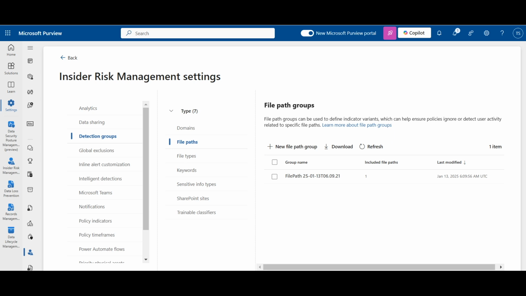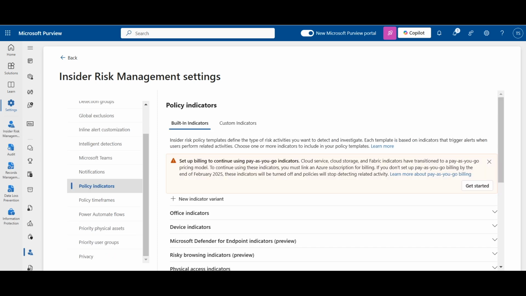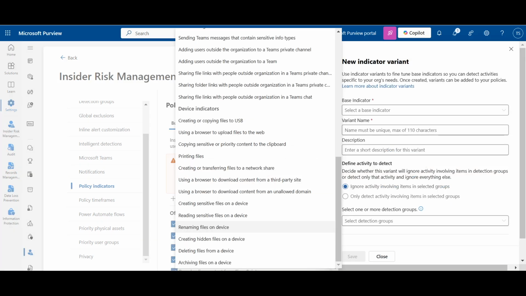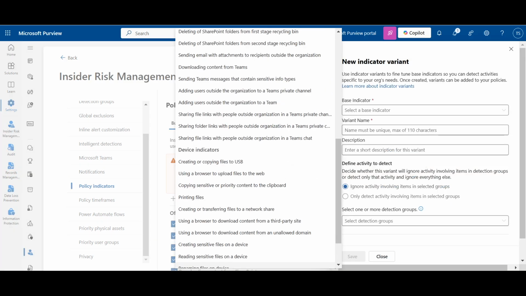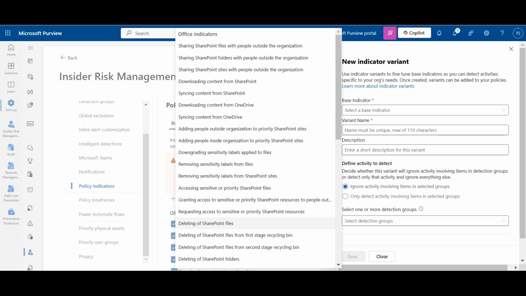Okay, now I'm going to show you how to create the custom indicator, and then we're going to reuse this custom indicator for our file paths that we will create in the detection groups. In the IRM global settings, locate the Policy Indicators menu item and select it. Select the New Indicator Variant option. In the New Indicator Variant flyout panel, expand the Base Indicator drop-down list to view all available indicators that can be used with file paths.